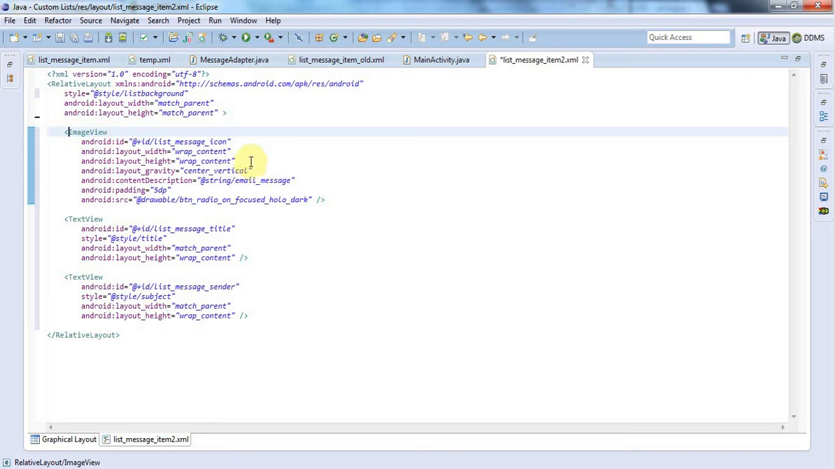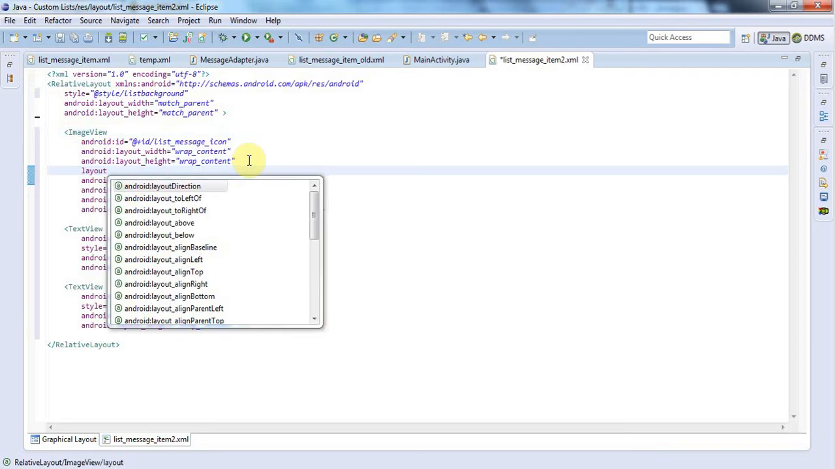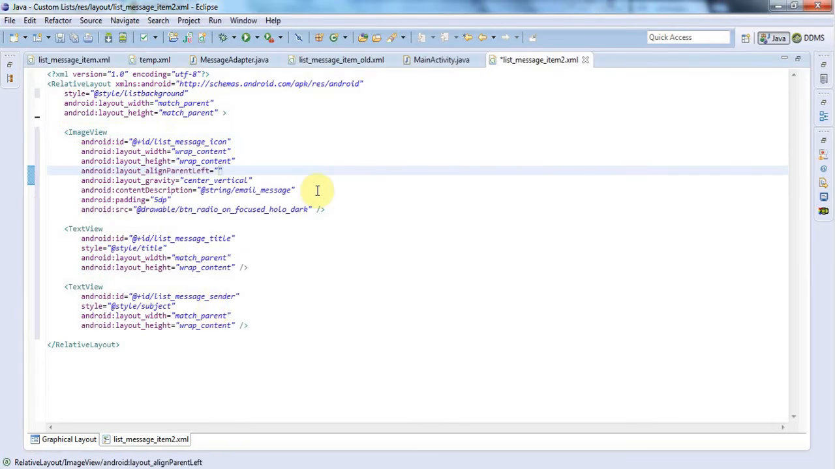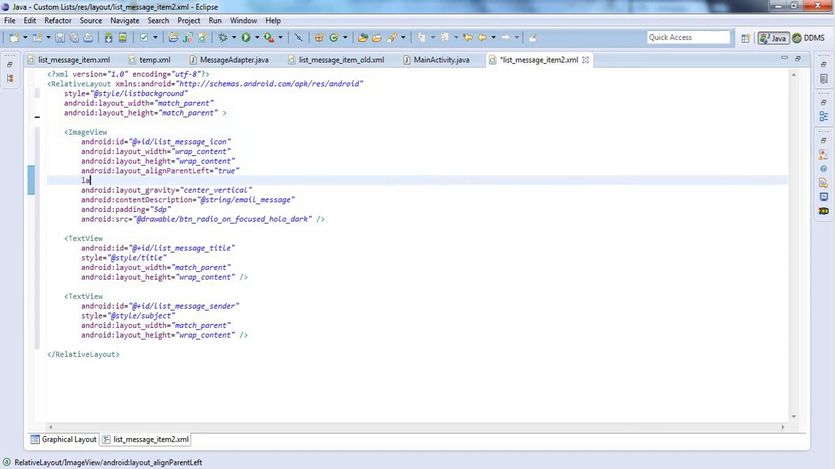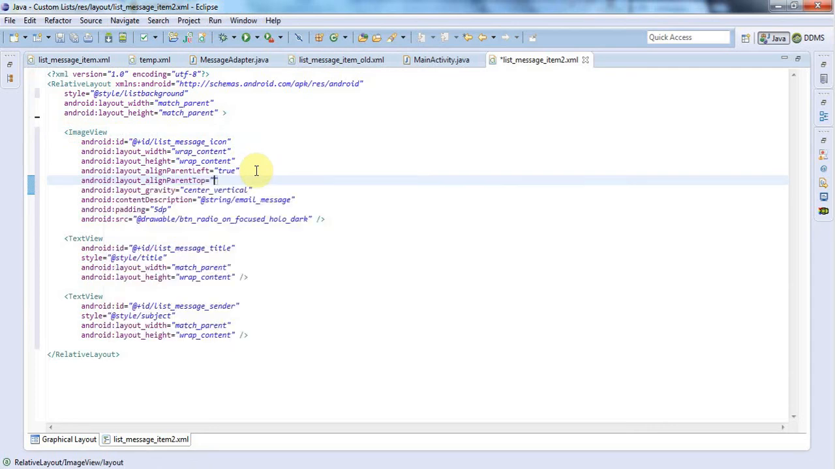To get that to go in the right place, I'm going to type layout and use the autocomplete, and I'm going to say align parent left, meaning I want to align the left edge of this icon with the left edge of the relative layout view, the container view, and I'll set that to true. And I want to align the top edge of my icon with the top edge of the container for the item. So let's say align parent top and set that to true. That should be okay for the icon, I think.